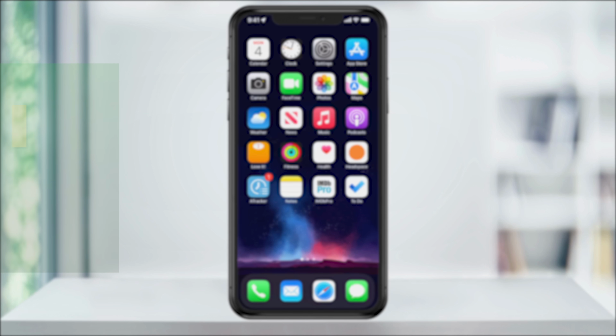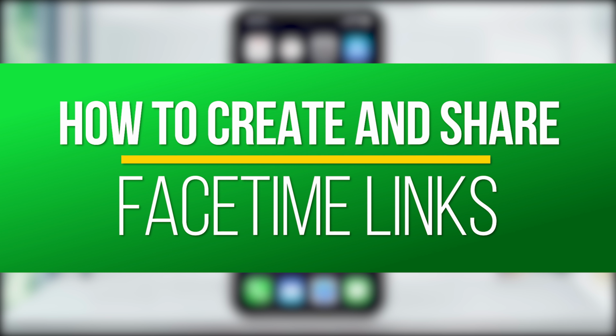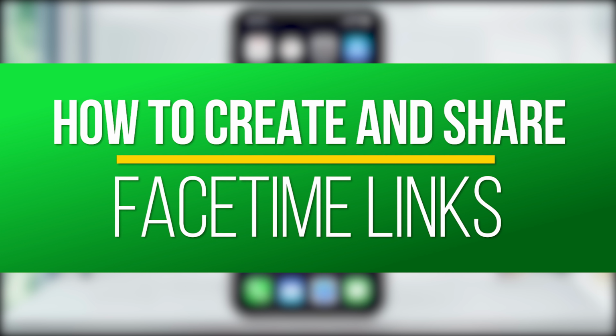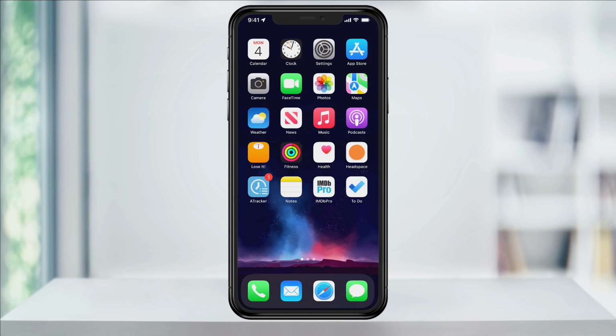Hey everyone, in this quick tech how-to video, I'm going to show you how to easily create, share, and join a FaceTime link with others. Apple has recently made changes to FaceTime, allowing users other than Apple owners to join in on FaceTime calls. This operates very similar to how Zoom and other video communication apps work.